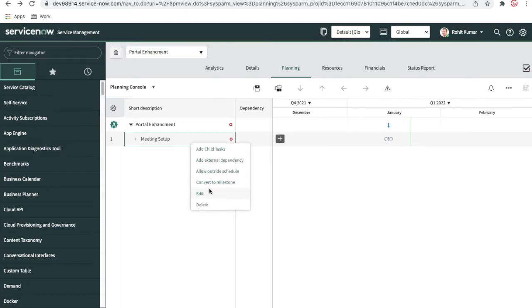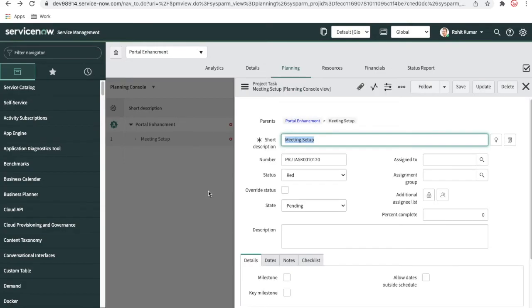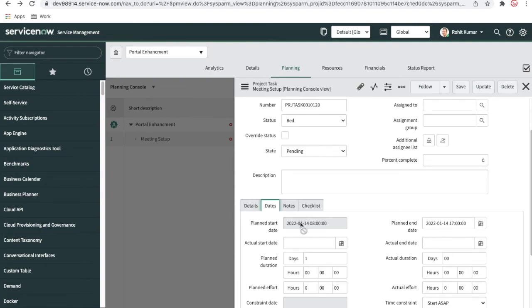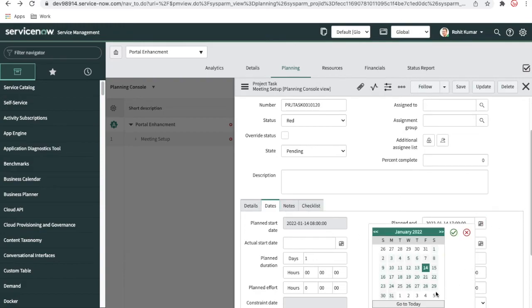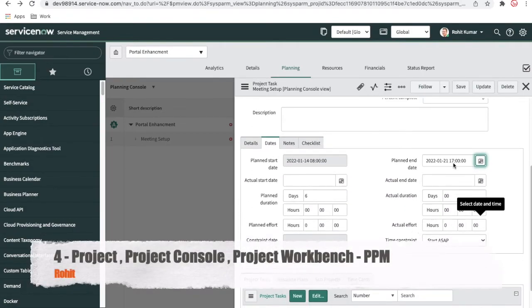You can update that. So I'll go here, edit. You can see this project task's status is right now red because it is overdue. The state is by default pending because we have not started. The start date is supposed to be the 14th, which is gone already, and for the end date I'll put today's date, and simply update that.